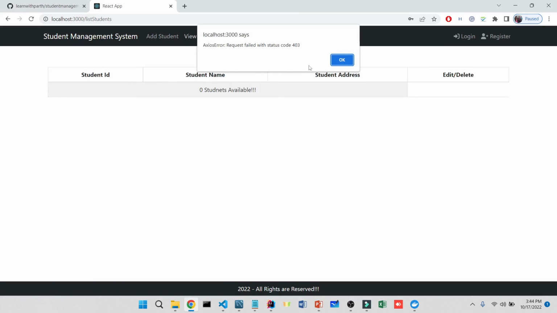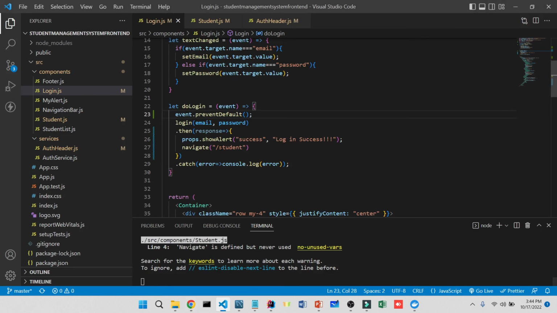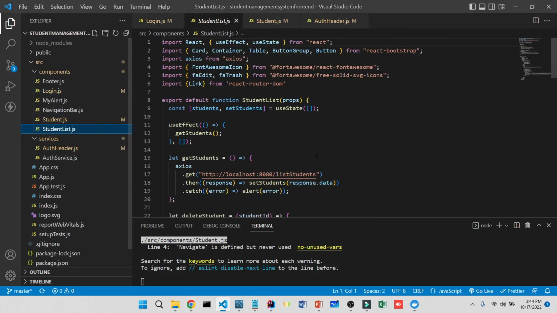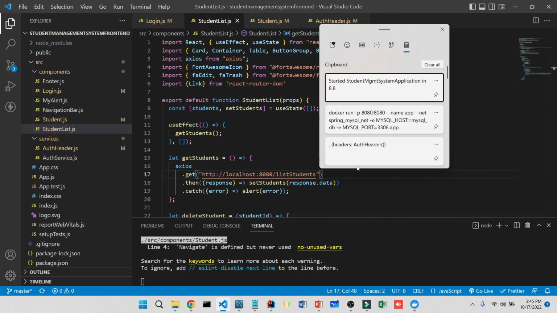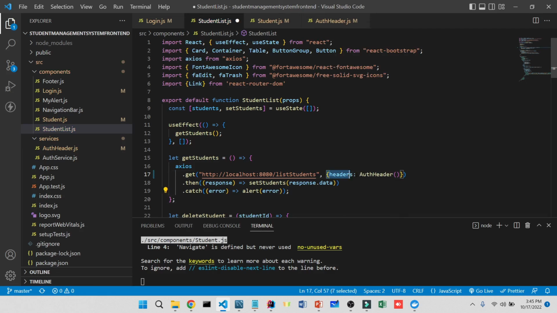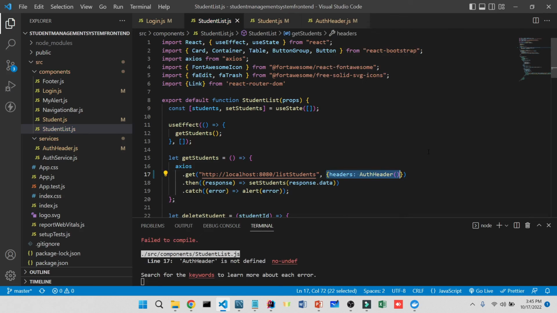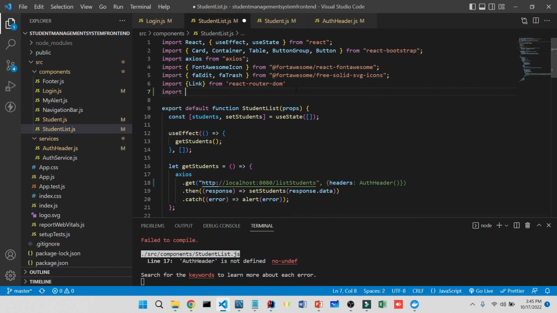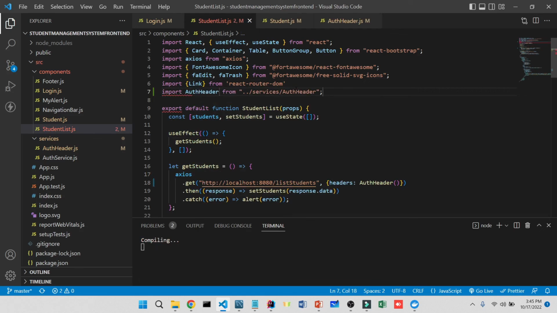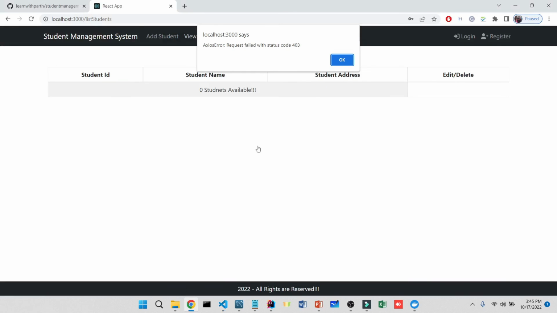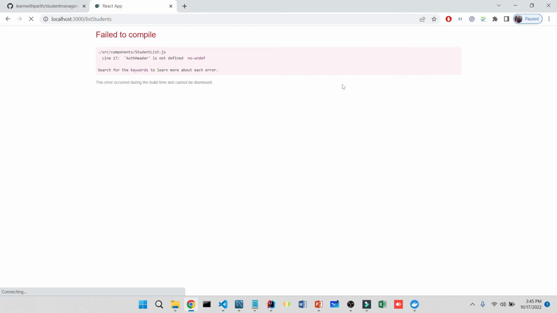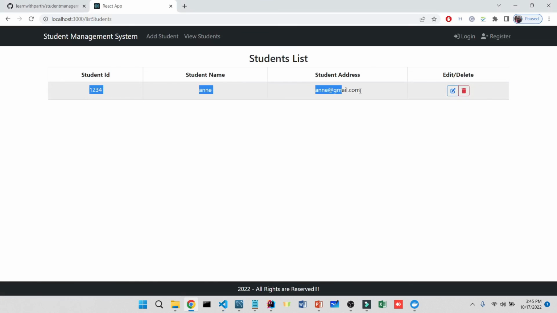It is showing me an error that it is not set. So what is the mistake? Guys, the mistake is that I must go to the student list and add that header over here also. So here let me add the header, like this, auth header. Let me save this. And I have to import it. So import auth header. Now there is no error. Let's refresh the page, and here you can see we have a record.